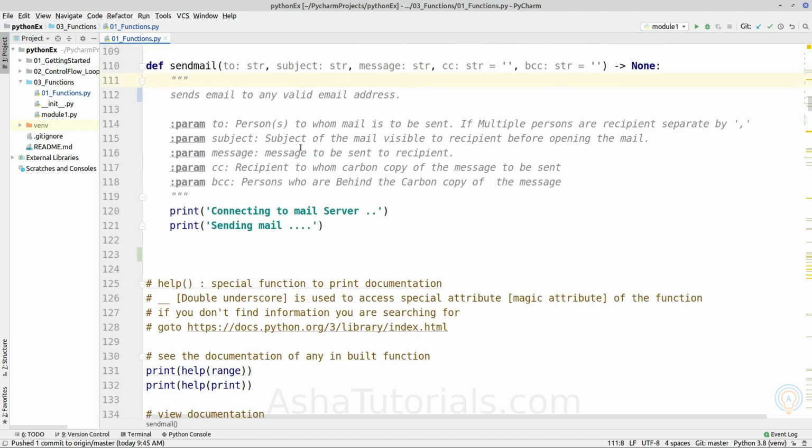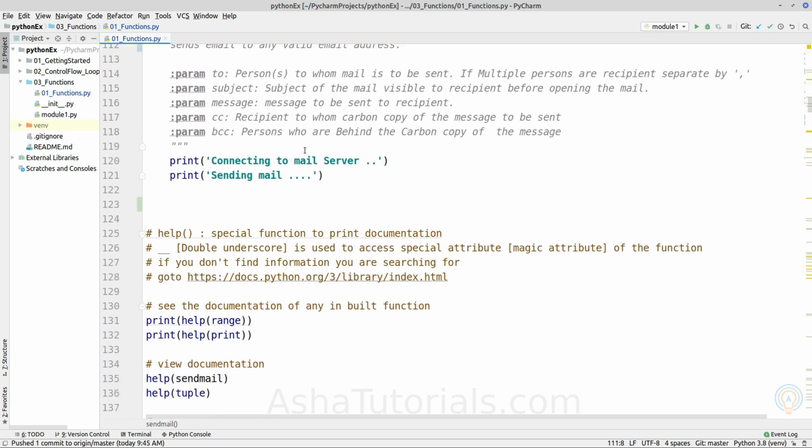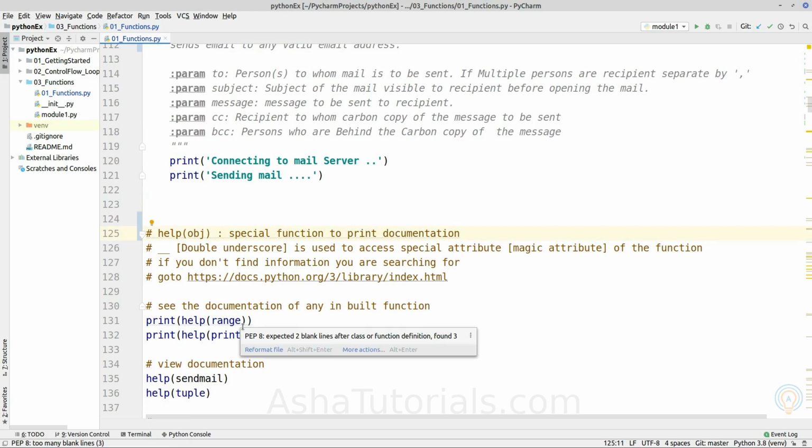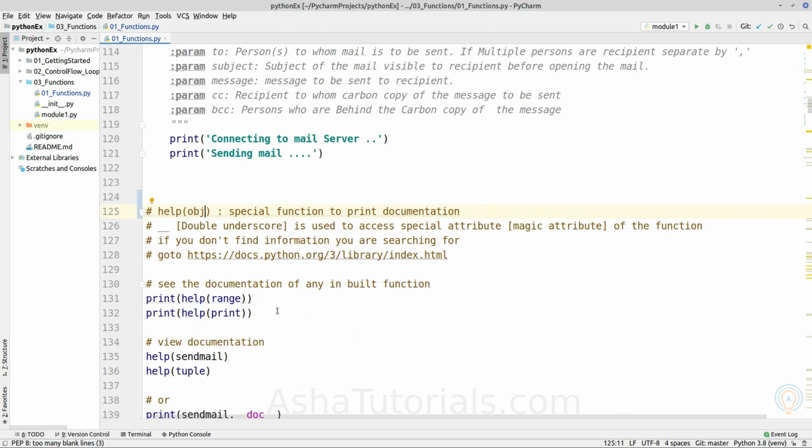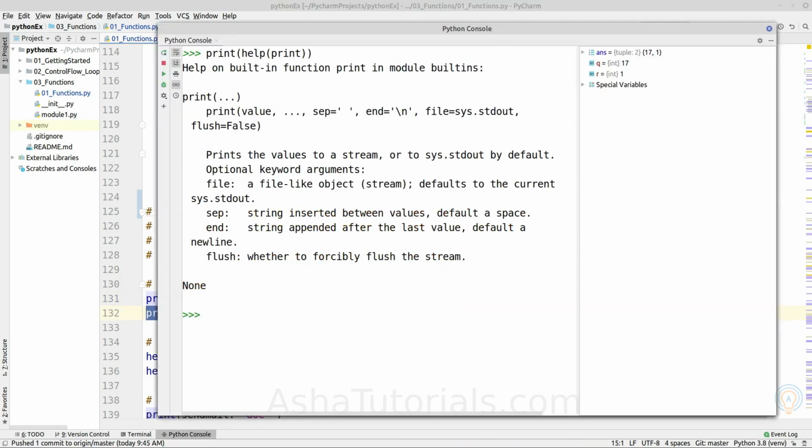Next topic is the help function. So the help function takes a single argument as an object which will fetch documentation with relevant information and return it as a string. So if we print help of any object, class or function, it will return its documentation. So let's first print the documentation for the print function.